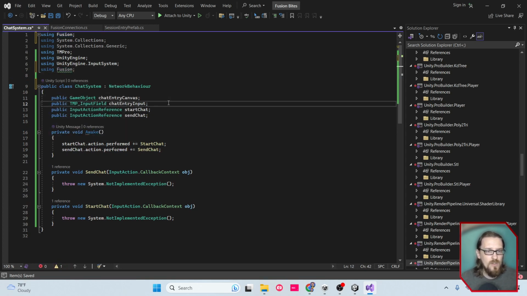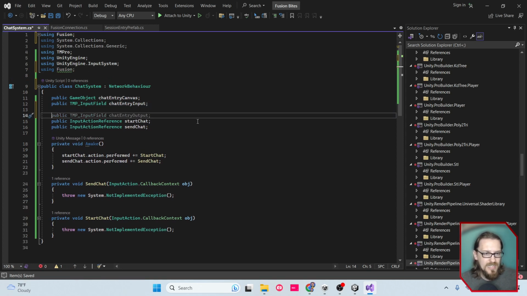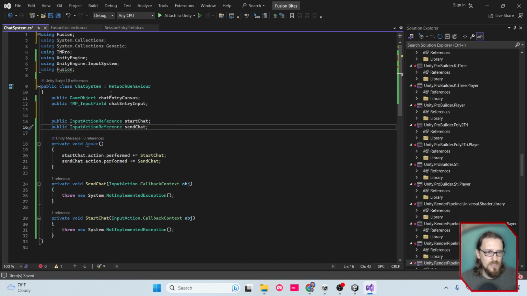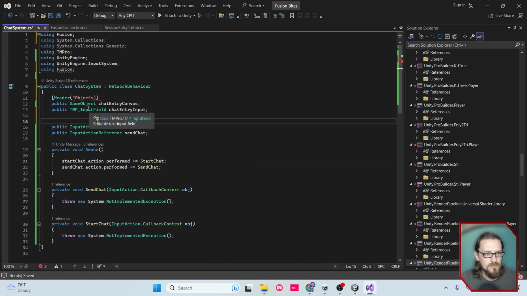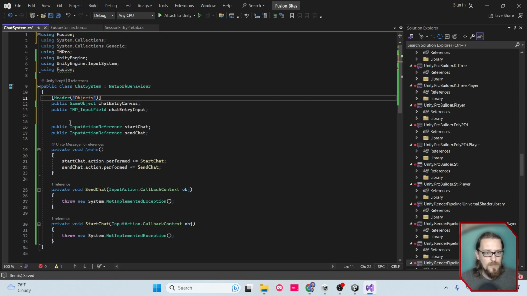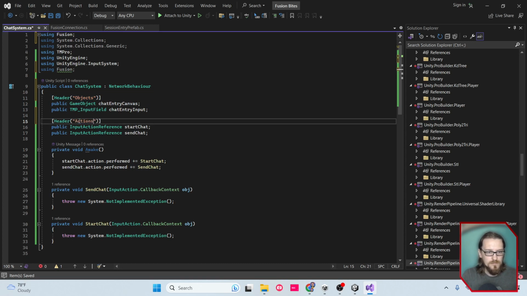And we have our chat entry canvas. We have our chat entry input. We have our input action references that we're going to use. I'm just going to put a header here for objects. Let's call them objects. It doesn't really matter. And then let's put a header down here for actions. How about action references will be specific.